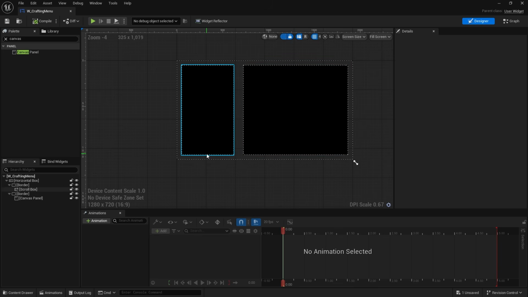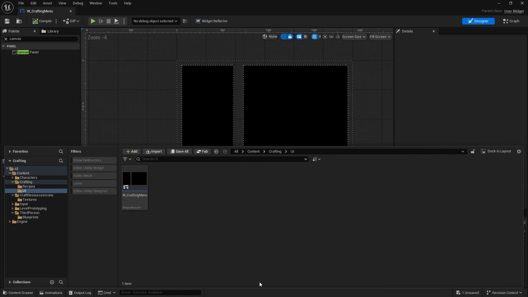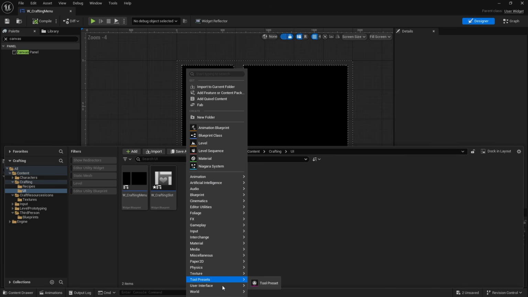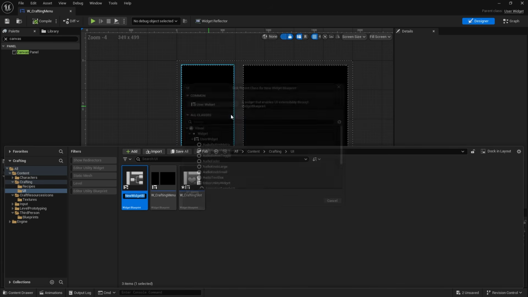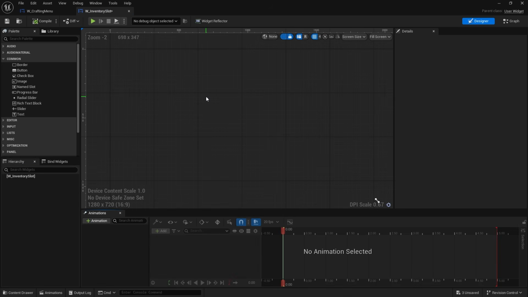So we need to make the inventory slots, and we also need to make the crafting slots. So let's make those. We'll make another widget, and that'll be W crafting slot. And make another one, W inventory slot. So let's do the inventory slot first. Now I imagine it's a bit wider one, so like a row essentially.